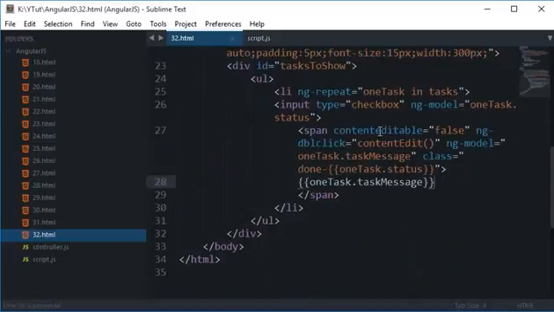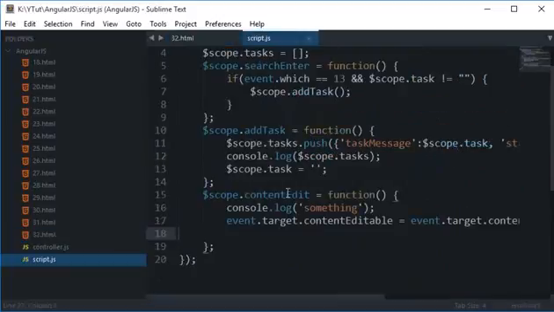Okay, so with this content editable false, ng-dblclick and ng-model, now we have to make use of ng-keyup as well here, but we'll do that in the next tutorial because it's already 8 minutes for this one.